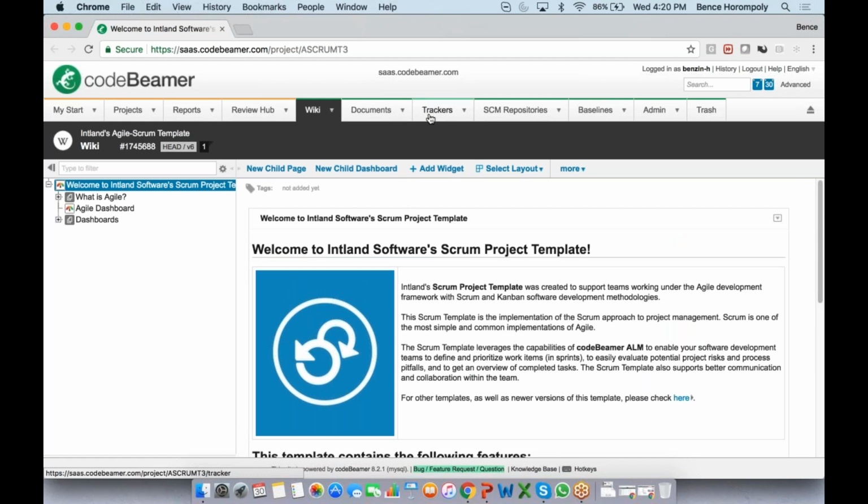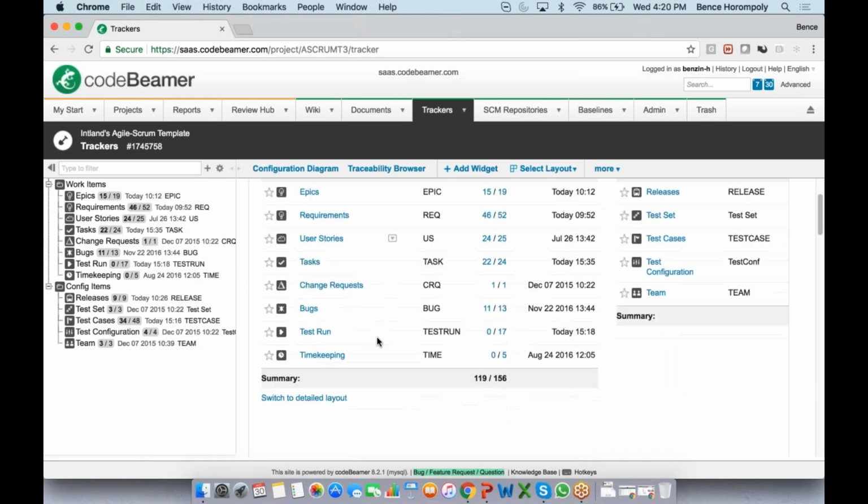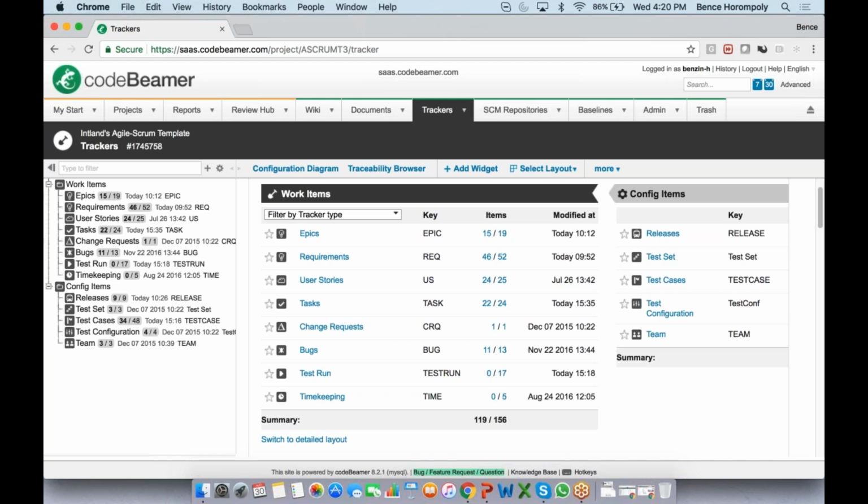Okay, and then the centerpiece of each project in Codebeamer are the trackers. So if I switch to the trackers, what you see here, these are kind of like folders for your work items. They're all completely configurable. They can have their own attributes or fields. They all have their own workflow. They're all connected to each other, which provides this traceability, but everything is configurable. So you can set it up to really match your processes. This is just a basic template. You can add trackers here, remove anything you don't need. We have a bunch of templates that you can use.